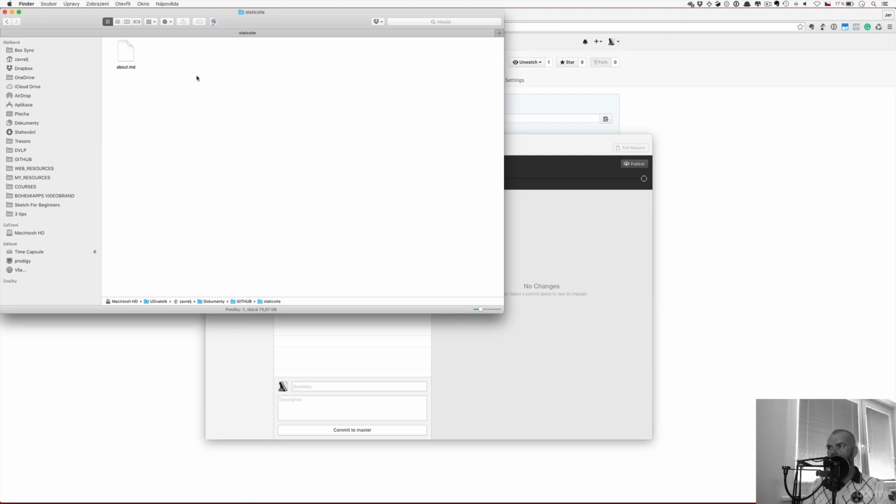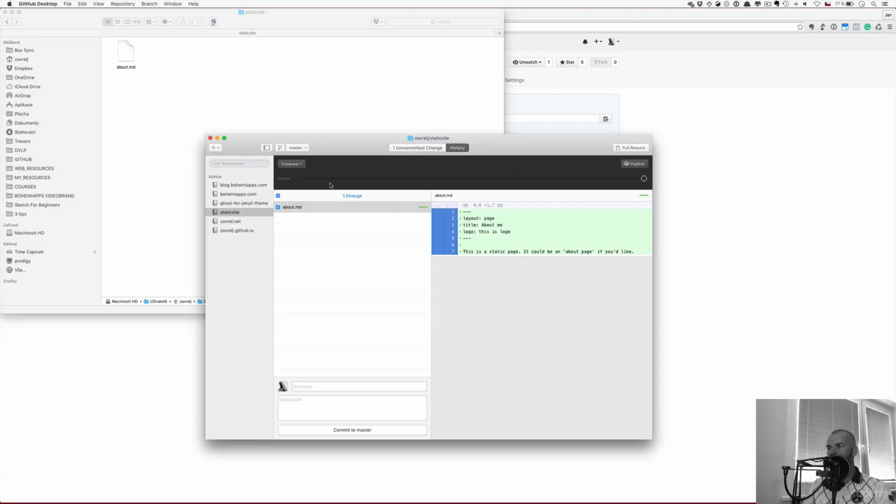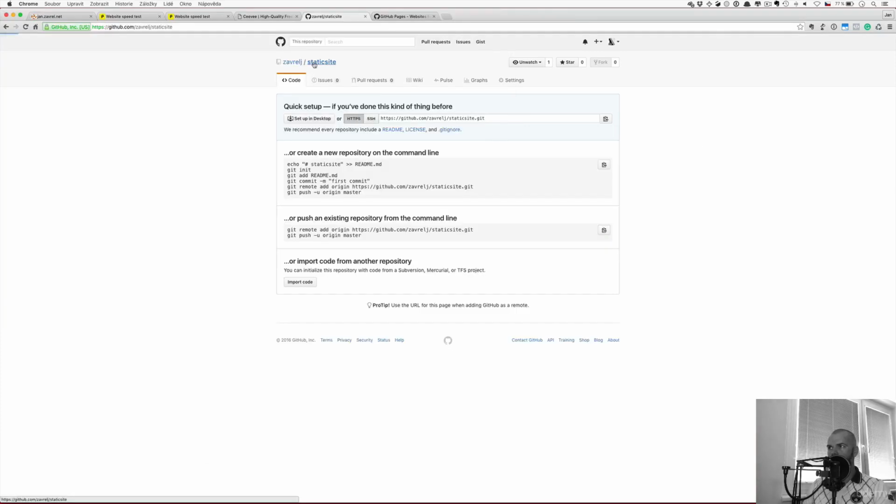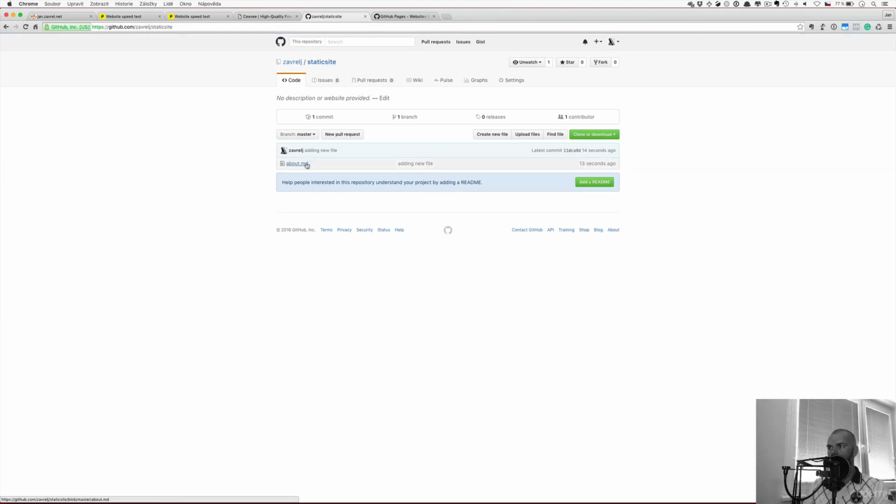And now, as this is done, I can see that there is one change in my static site repository. So I will just add some summary, like adding new file. And I'll hit commit to master, and I will say publish. Now this new content will be published to my GitHub account. And if you take a look at my static site now, you will see that this file is here. So this is the basic workflow to use GitHub, and we will use it with GitHub Pages.